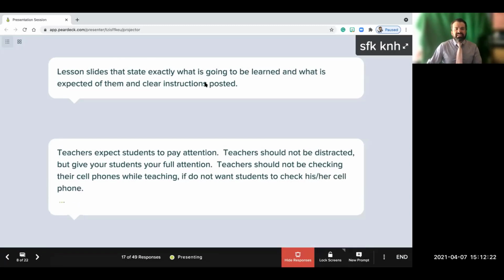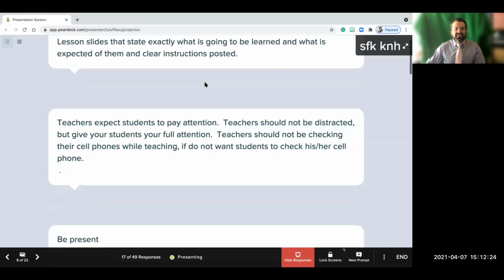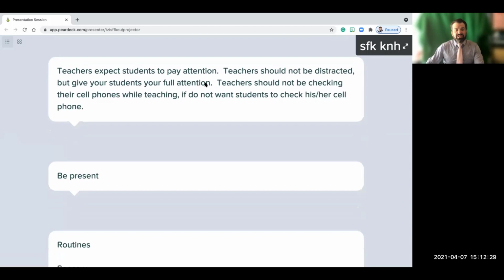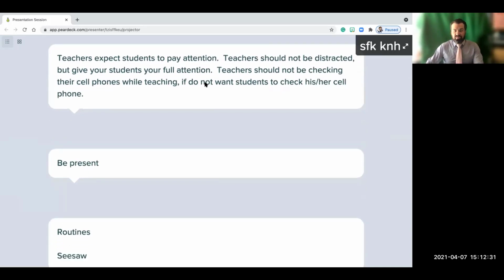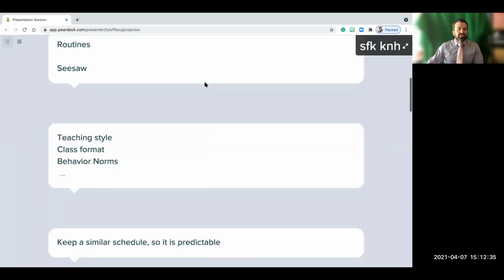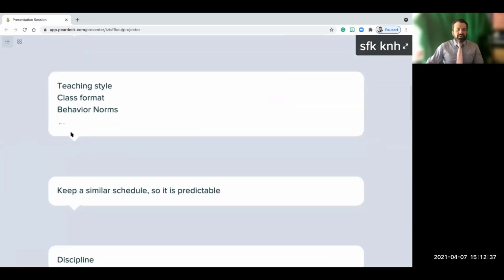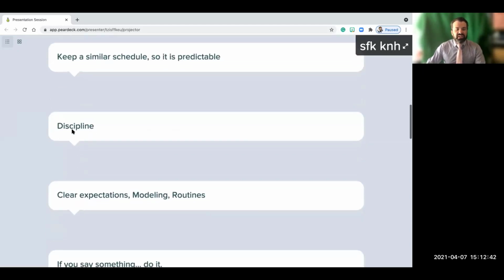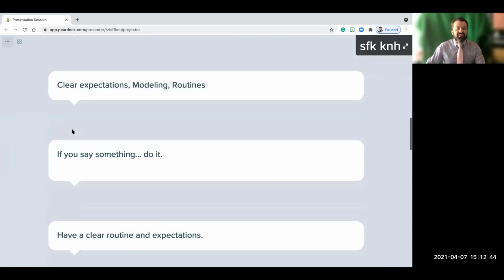So lesson slides that state exactly what is going to be learned, what is expected of them. Teachers expect students to pay attention. Teachers should not be distracted, but give your students your full attention. Absolutely. Be present. Routines. Seesaw is really great with the little ones. Let's see, teaching style, class formats, discipline, clear expectations. If you say something, do it.